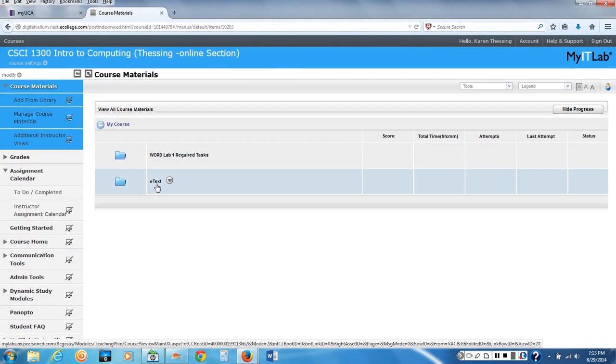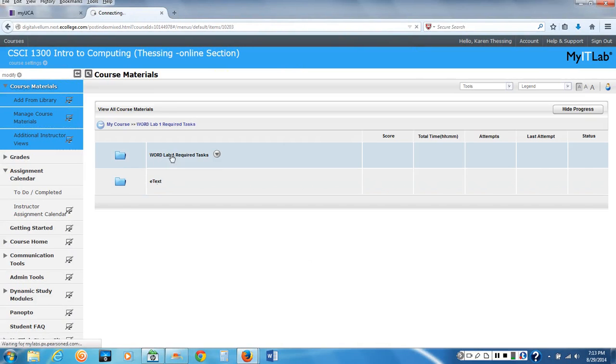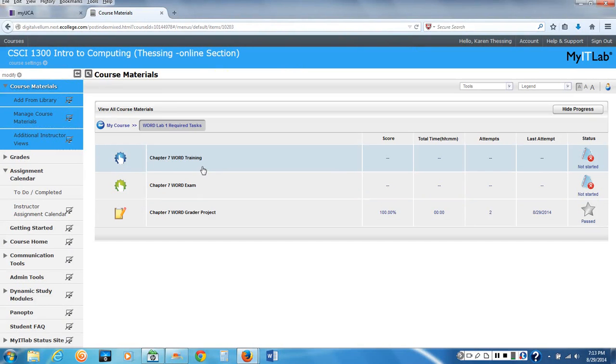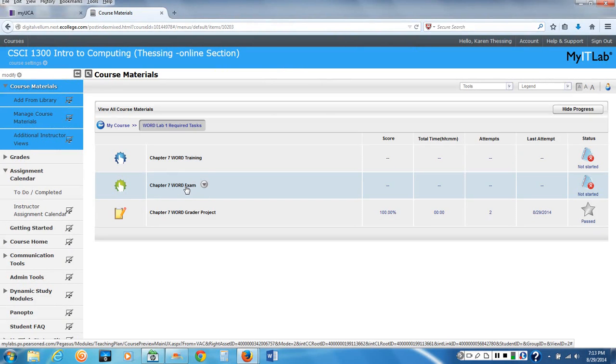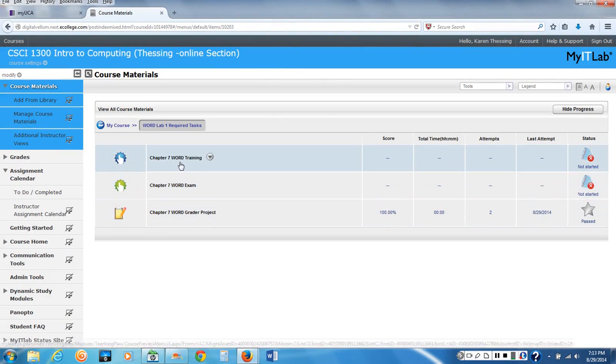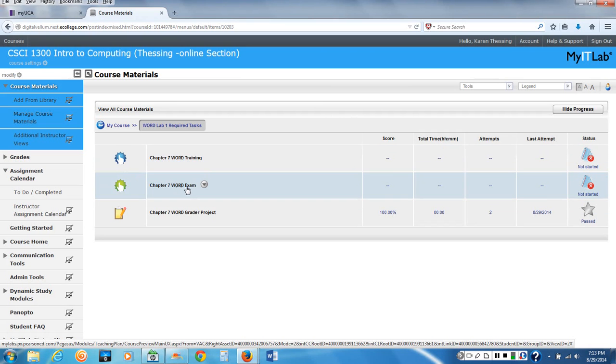So there again, your e-text, and it will tell you right here, it's coming from chapter 7. What you've got assigned here is, and typically your assignments will have some kind of a training, a lab, an exam, and this grader project. So this training lab takes you step by step how to perform certain tasks.